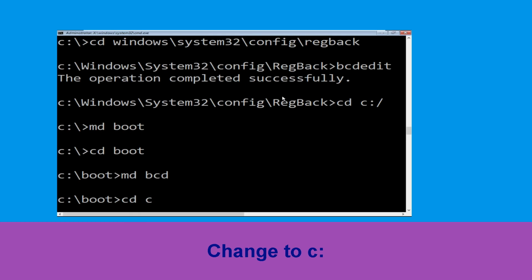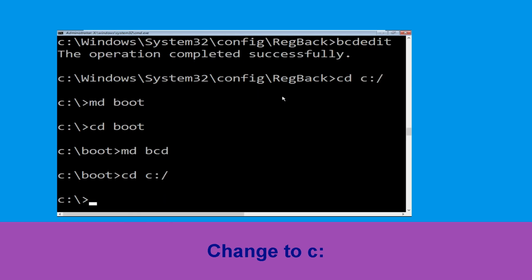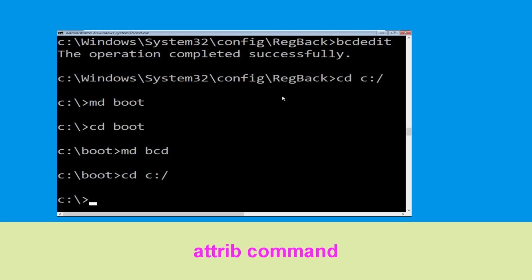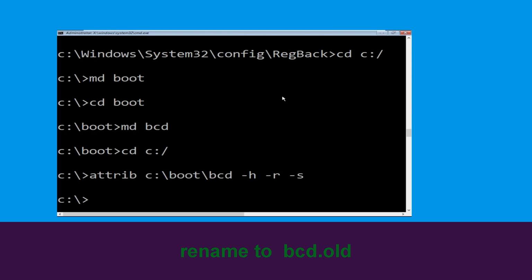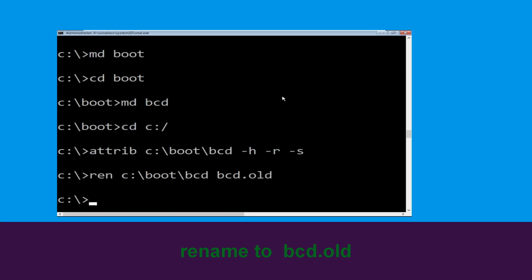Type cd space c: / and hit enter. Now type attrib c: /boot /bcd -h -r -s and hit enter. Now type ren space c: /boot /bcd space bcd.old, then hit enter.